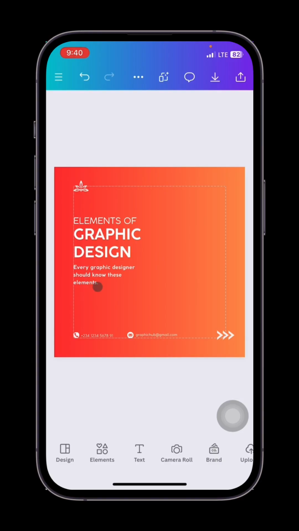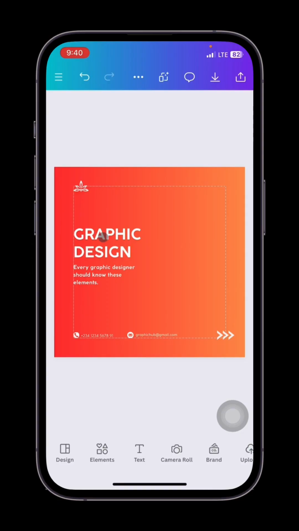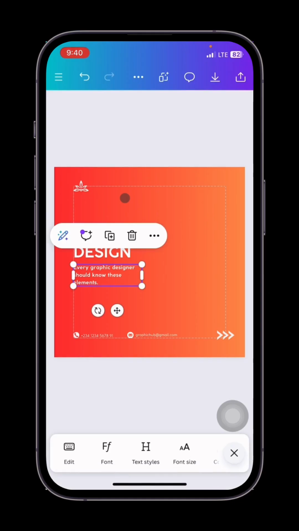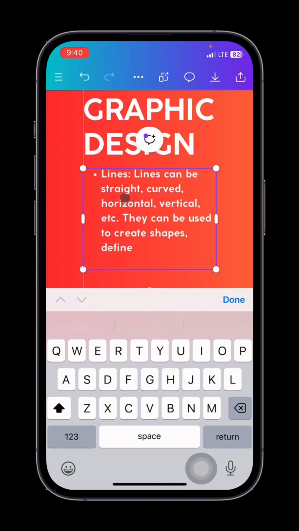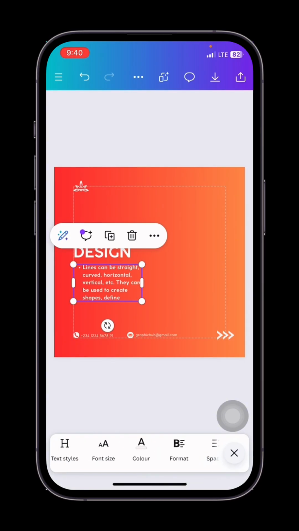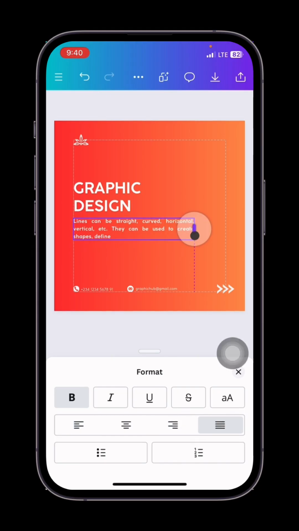The text I need from this particular design is these two texts. I remember I have my content here. The first one is lines. I'm just going to copy that to Canva and paste it here. It's having this bullet point thingy, and I want to remove that. I'll select it, go to format, and uncheck it. As you can see, it's checked. I'll uncheck it. Then I'm going to align it to center so that it can look nicer.